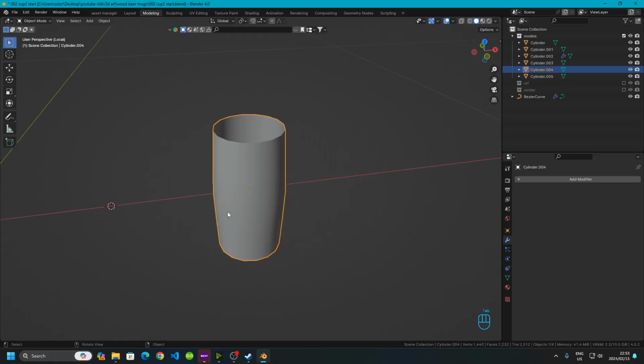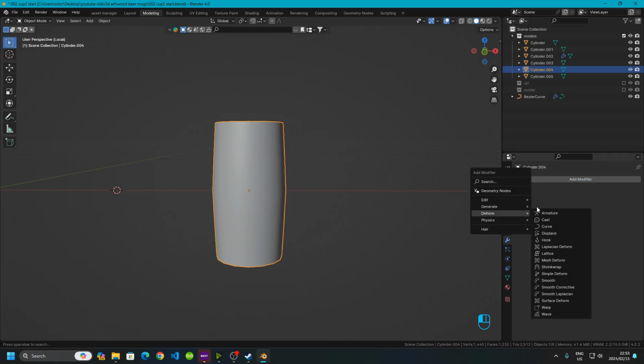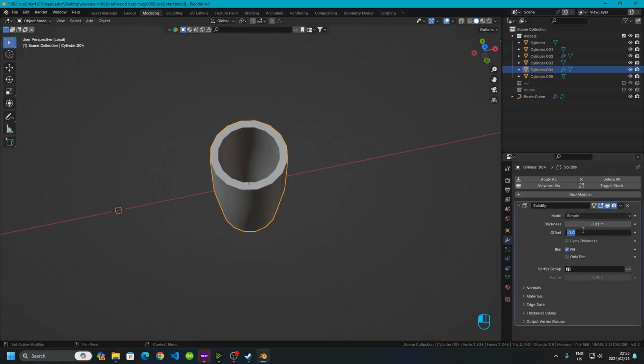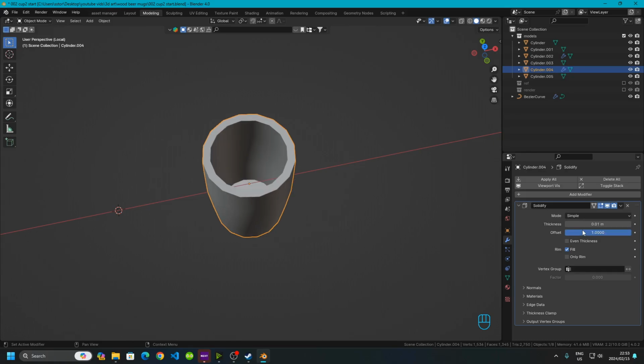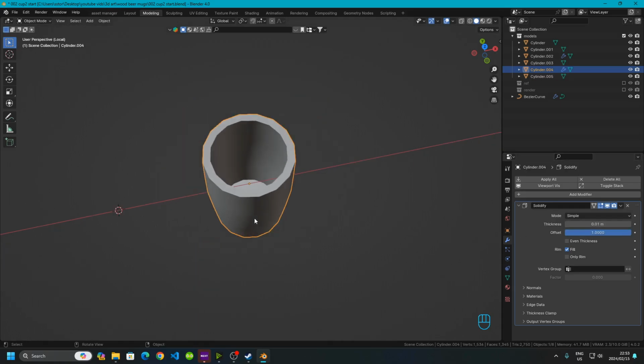Okay. Just like the previous one, we're going to go and add a modifier, so click on the orange spanner, whichever one you call it. I'm going to go to generate. We want to add a solidify. Again, we want to outset, so we're going to put 1 there instead of -1. And the thickness of 1 centimeter is perfectly fine.